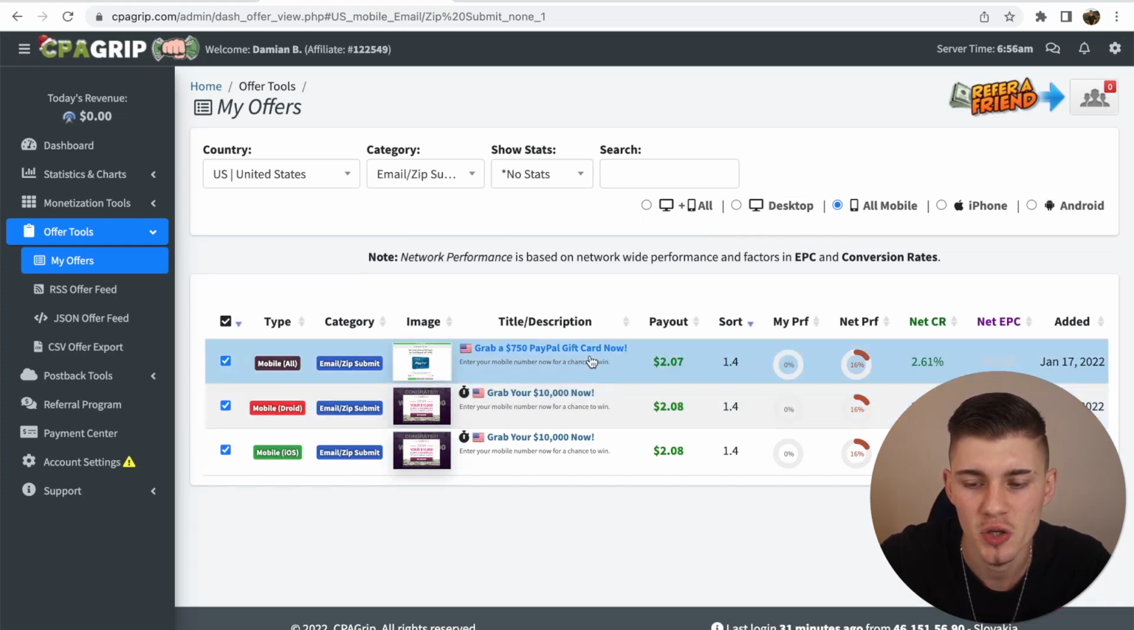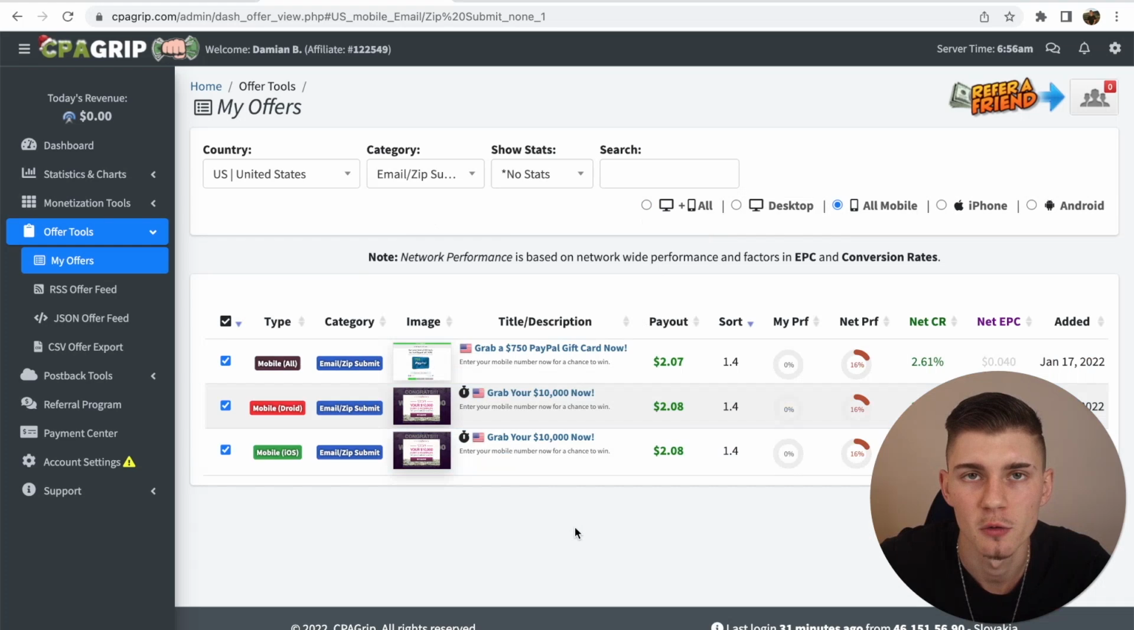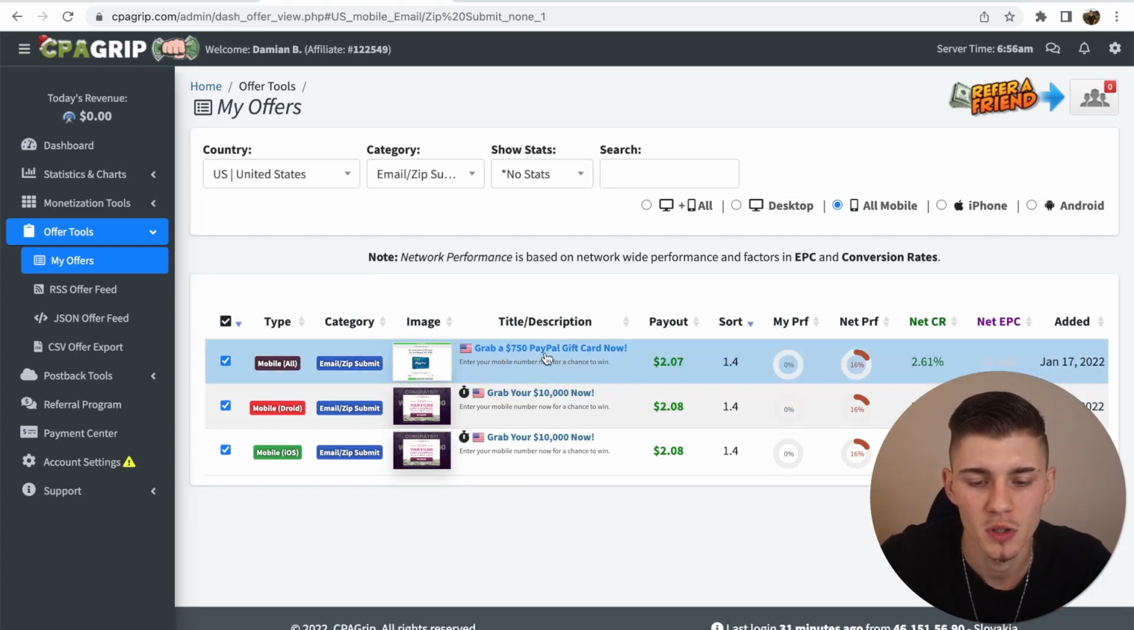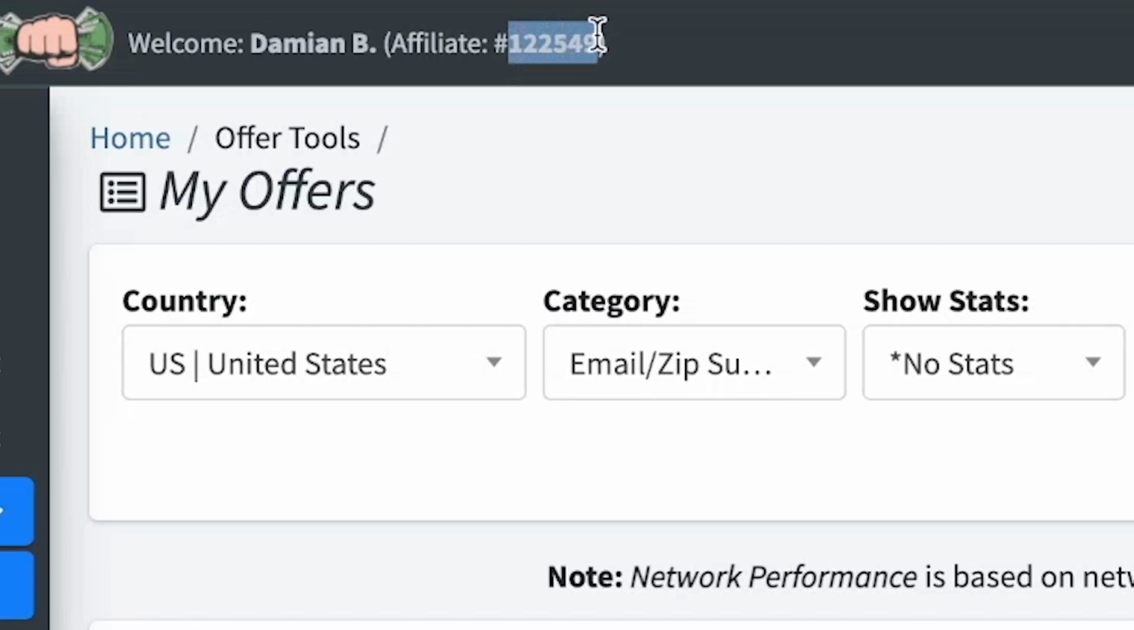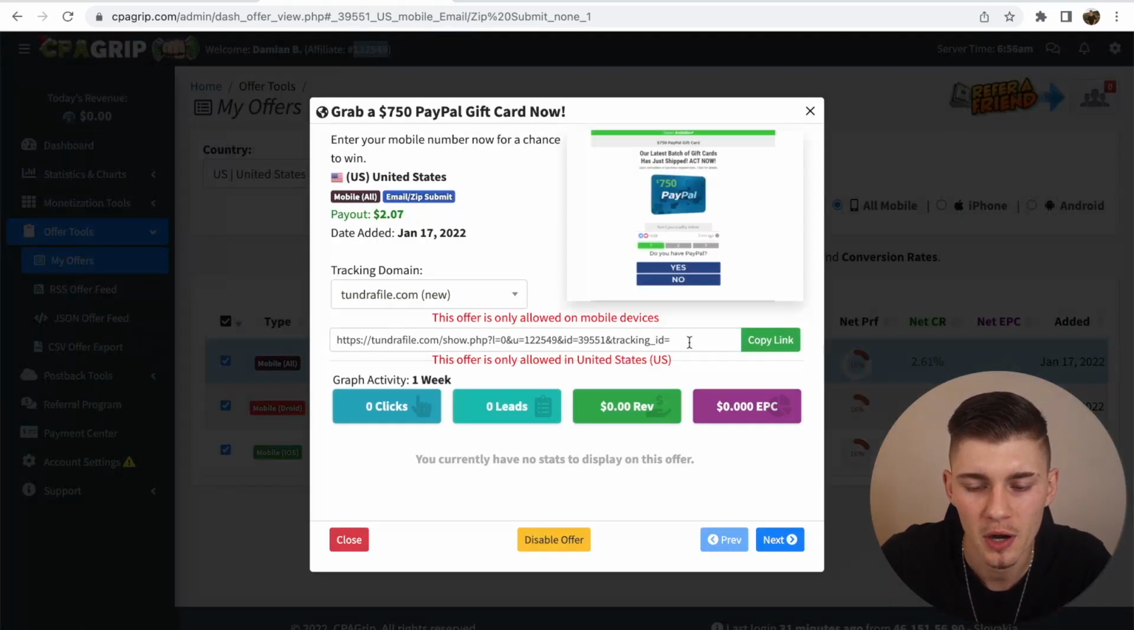And as you can see, there are 3 offers currently on the CPA grip network. And I'm going to go with the first one. So grab a $750 PayPal gift card now. Before I click on the actual offer, make sure to copy your affiliate ID. All right. So this one up here. Now you can click on it. All right. And now you have to enter it behind the tracking ID.